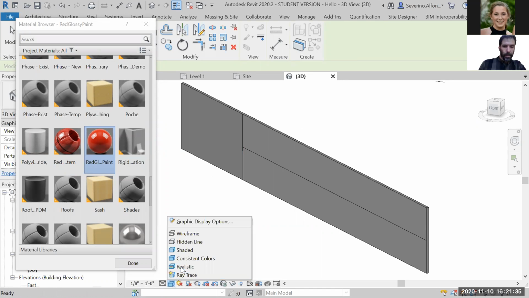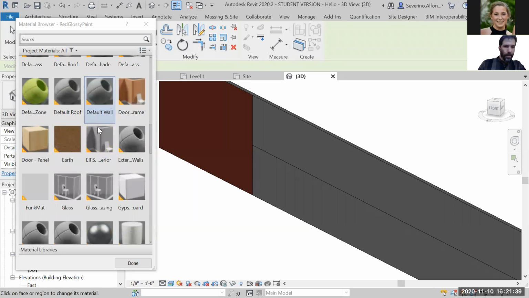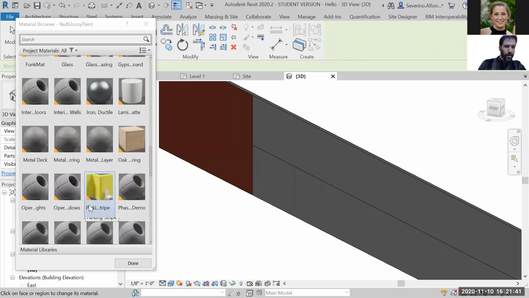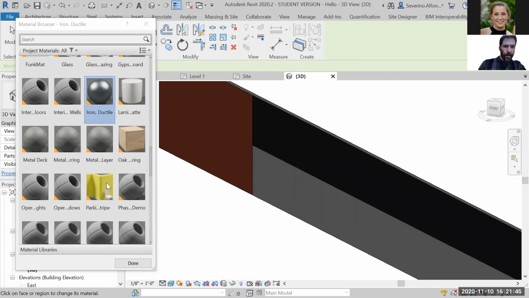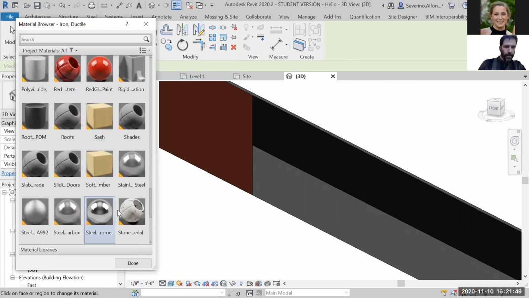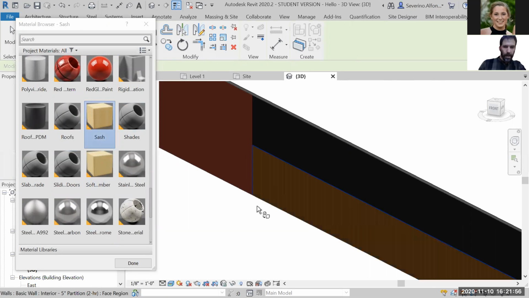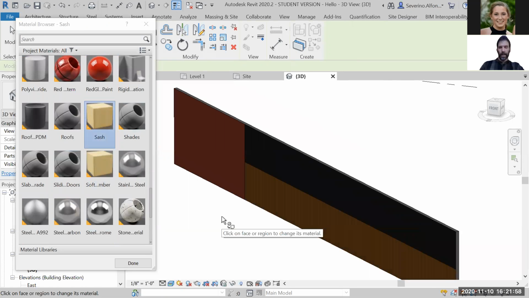Let me go to realistic because otherwise it doesn't show. Let's say, for example, iron, or you can paint that one. Steel, chrome, and he paints that one. Wood, and he paints that one. So I'm painting, quote unquote, but I'm actually assigning materials to particular faces.